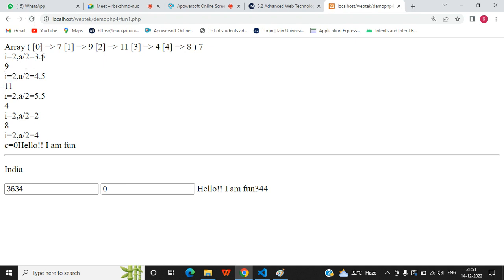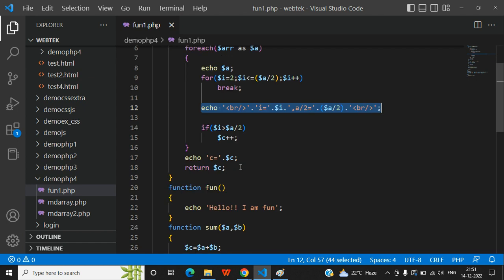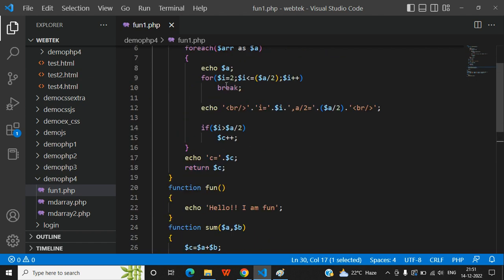I is 2, a by 2 is 3.5. Now this is for each line, for each number. So what are the values we have? First we have 7. So a means 7, and dollar I is 2. So 2 is less than or equal to 7 by 2, means 3.5. So 2 is less than or equal to 3.5. Condition is correct. So dollar I must be incremented to 3.